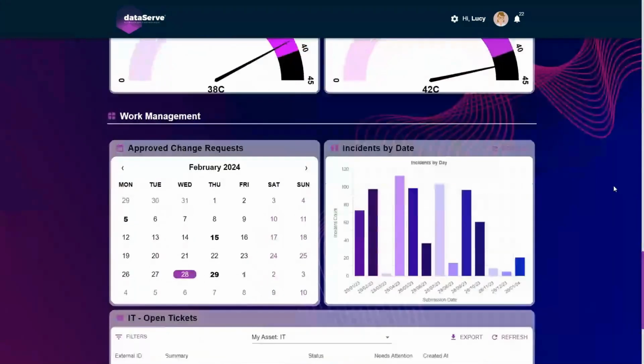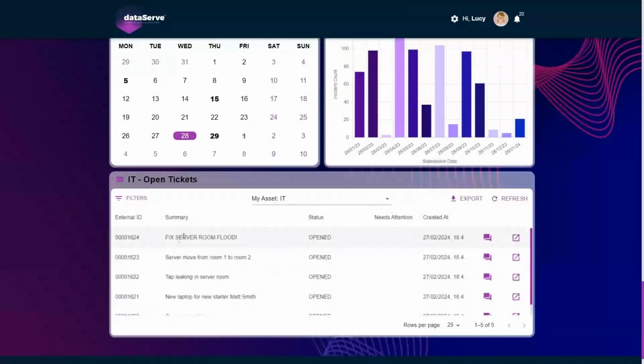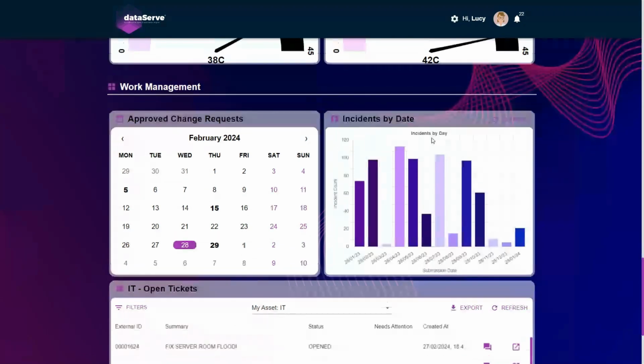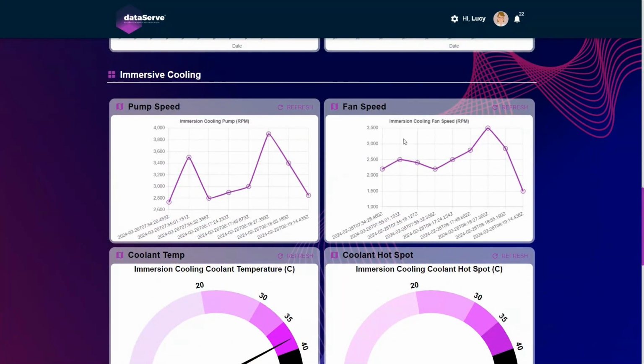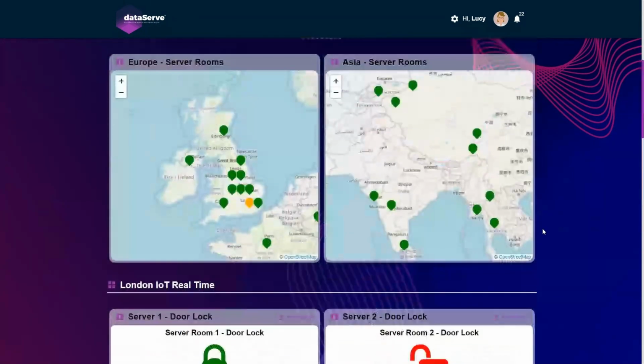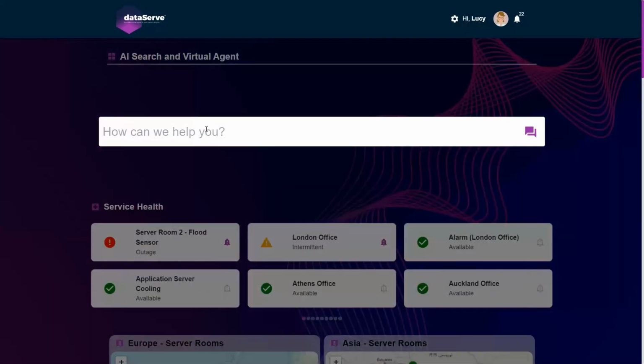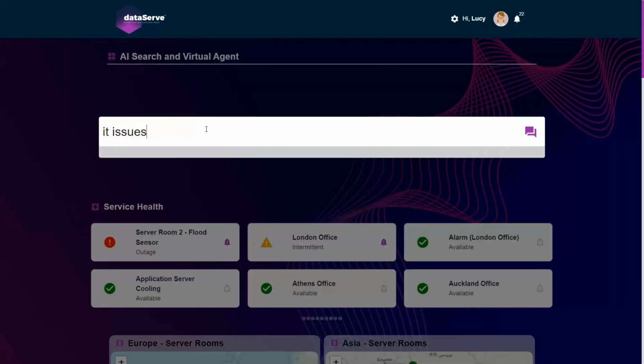If I go down to the work management setting, yeah, look, I can see that the server room is being worked on here. The ticket's already opened. I don't need to check on that. But if I did want to, you can see some of the work management that's more interesting to Lucy as an IT manager, as well as some of the IoT real-time information that she's getting: fan speed, pump speed, coolant temperature.